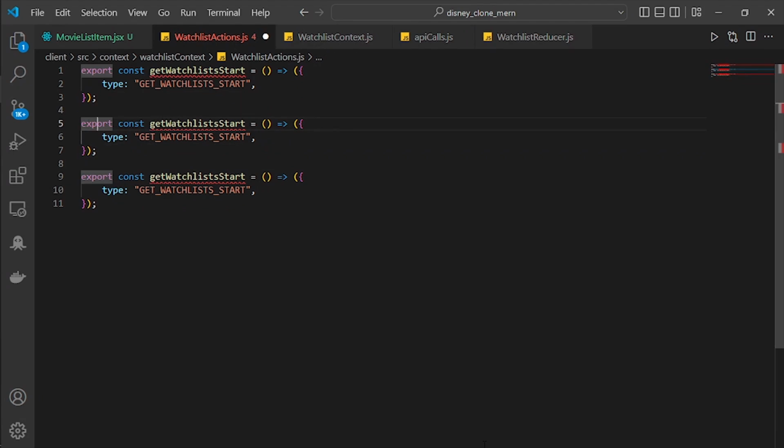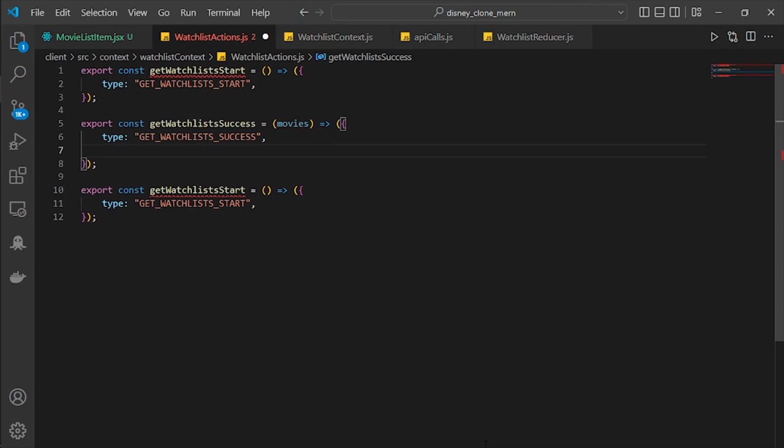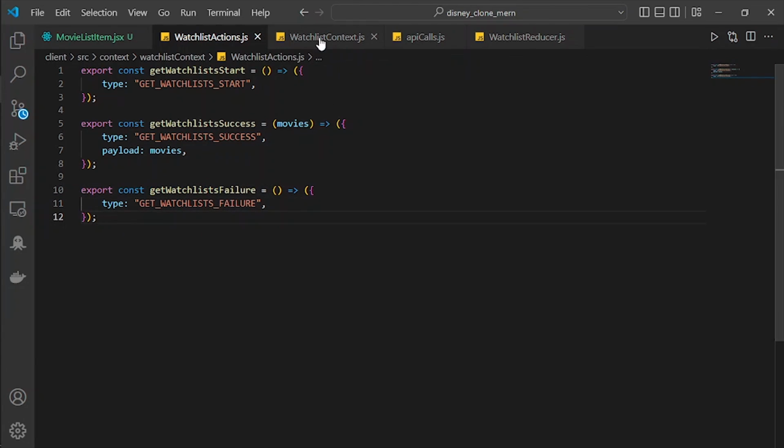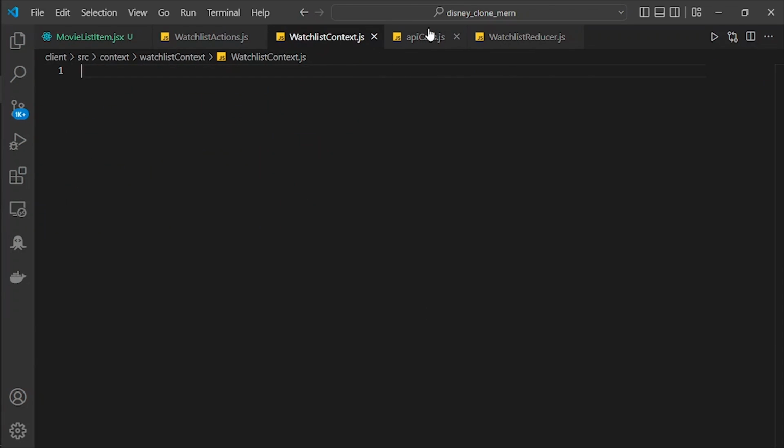So the second one is going to be the success, and the type is also going to be success, and it's going to retrieve the movies data, and then payload is equal to the movies. Let's save it, and the last one here is going to be getWatchlistFailure, and the type is also going to be failure. Let's save it, and then after we make the context, we will make the reducer for it.